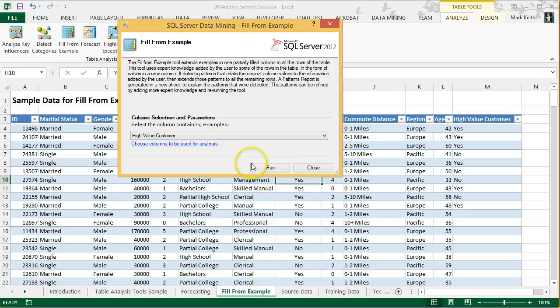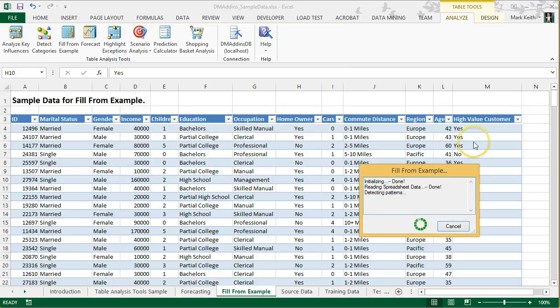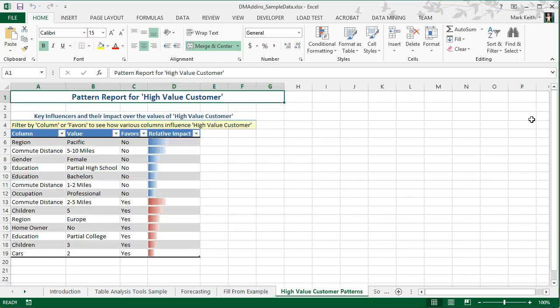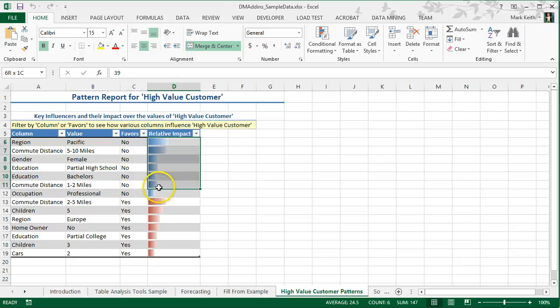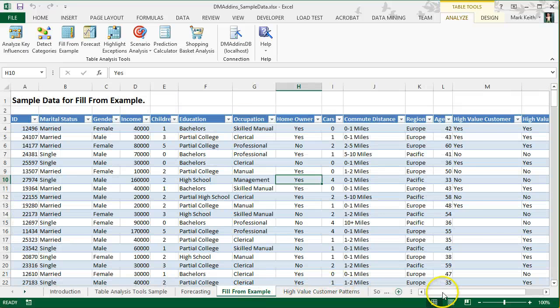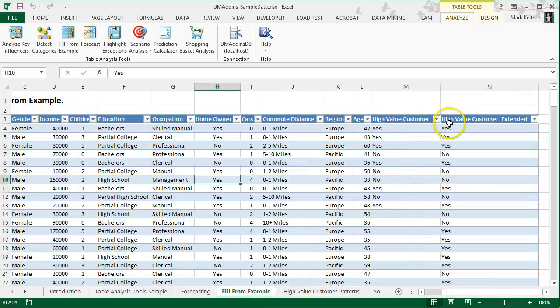We hit OK. Let's run the analysis, and it's going to append a new column over here to the right of High Value Customer with the predictions. So it's not going to overwrite anything. It also gives us this nice High Value Customer Patterns built-in worksheet that does basically a key influencers analysis for us as well. So we can see what the primary column value pairs were to come up with the prediction. So if we click back here on Fill from Example and scroll over, notice we now have High Value Customer _ extended.